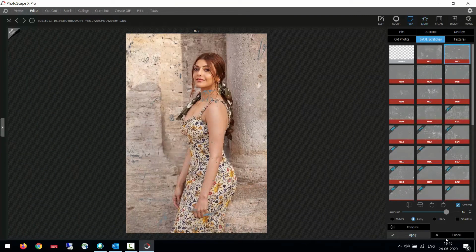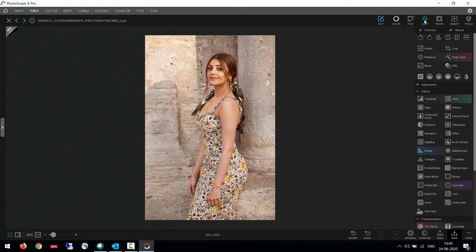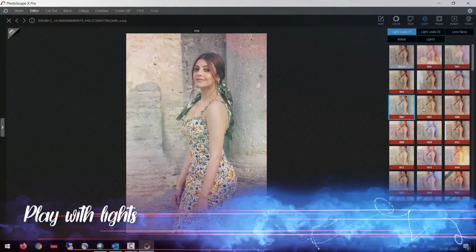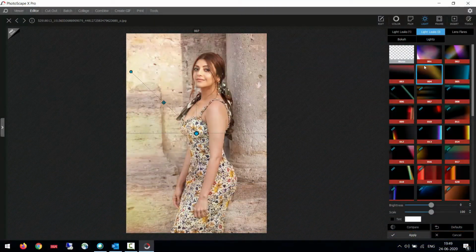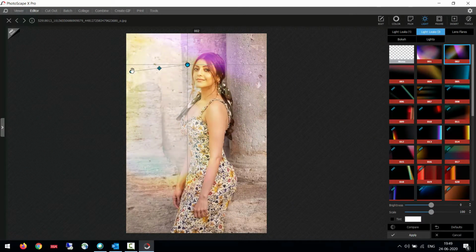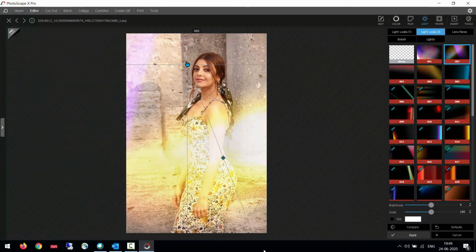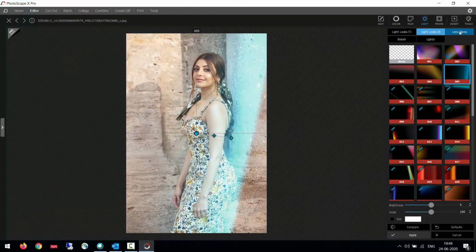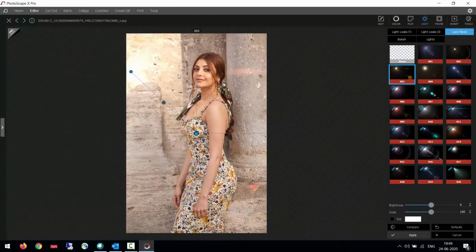That's it from here, and then go for light. There are different light options here. You can see the lens flares and light leaks. You can set the angle also, the light leak angle. Whatever we want, you can customize that. Then the lens flare option: there are different lenses available, like stars, and you can also change the direction of this lens.